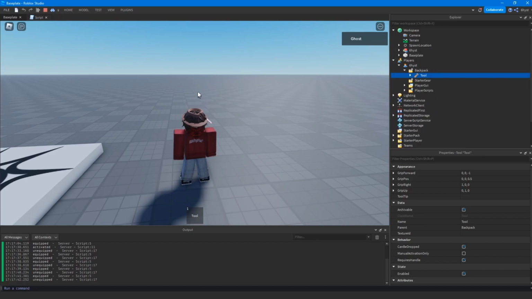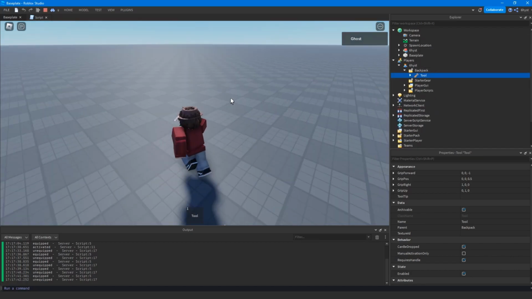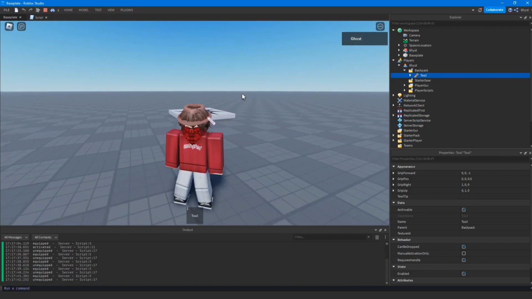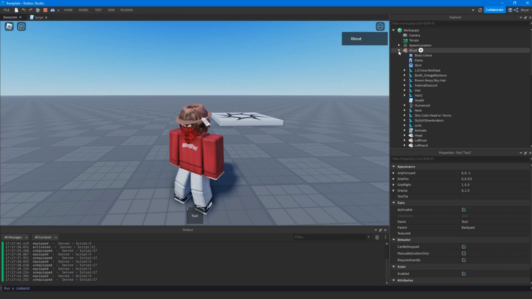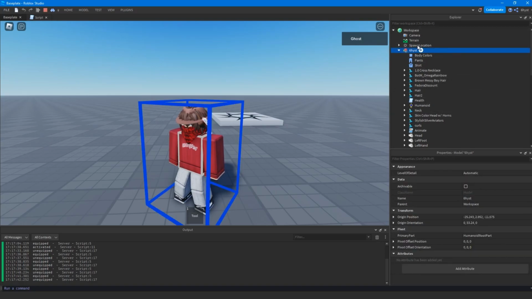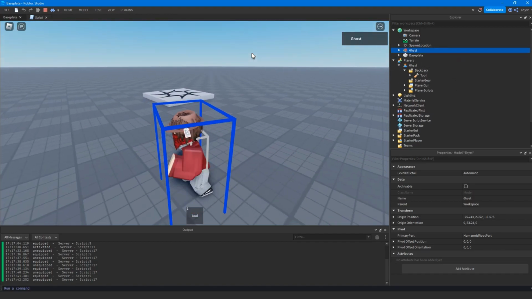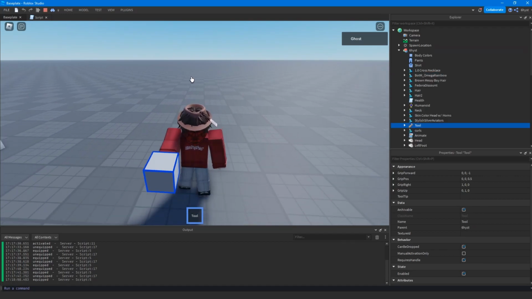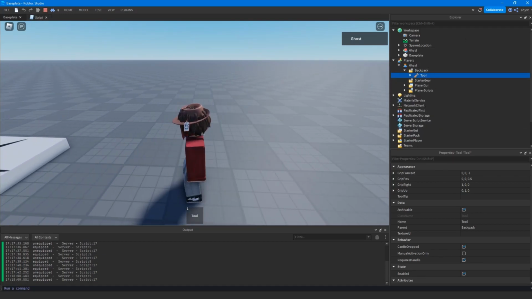And obviously, when a player equips a tool, there will be only one tool inside their character. So if you want to get a player's equipped tool, you could use FindFirstChild to find a tool which is a child of the player's character. If you want to do it like that, you can do that. So that's how the tool works.